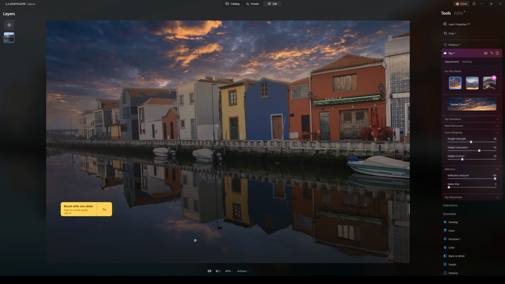And then you can see the sky's stronger in the reflection. And then if I increase the water blur, it'll kind of just blur it out a little more to make it look a little more natural. And then similar to all the edits here, you can just adjust that to make it look how you want it to. And finally, we have the sky adjustments.